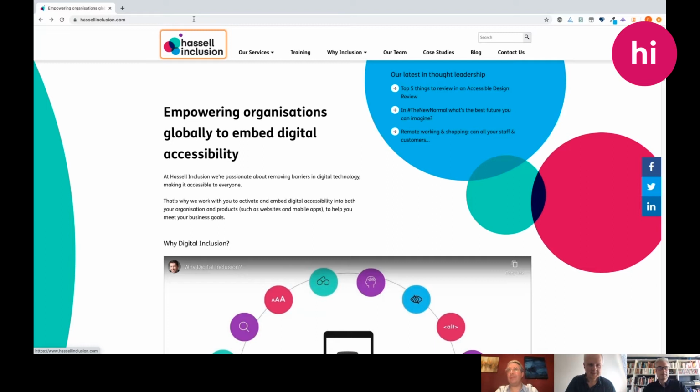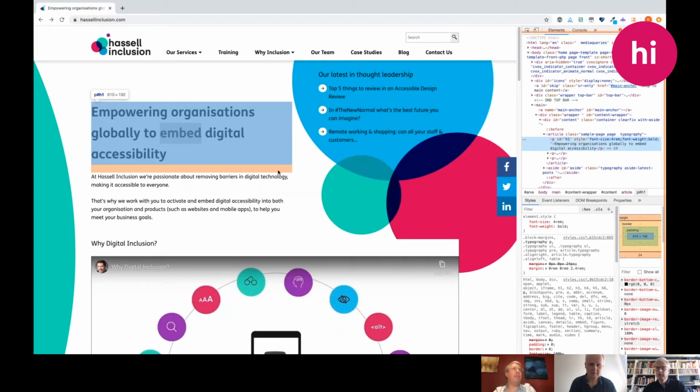What about the headings? So I'm using ChromeVox screen reader here. If I jump to this one, our latest in thought leadership. Heading 2. It's announced as a heading 2. Let's have a look at this one. Empowering organizations globally to embed digital accessibility. Article. So that's announced as an article. I'd expect that to be the main header of the page. Let's have a look, see what's going on.